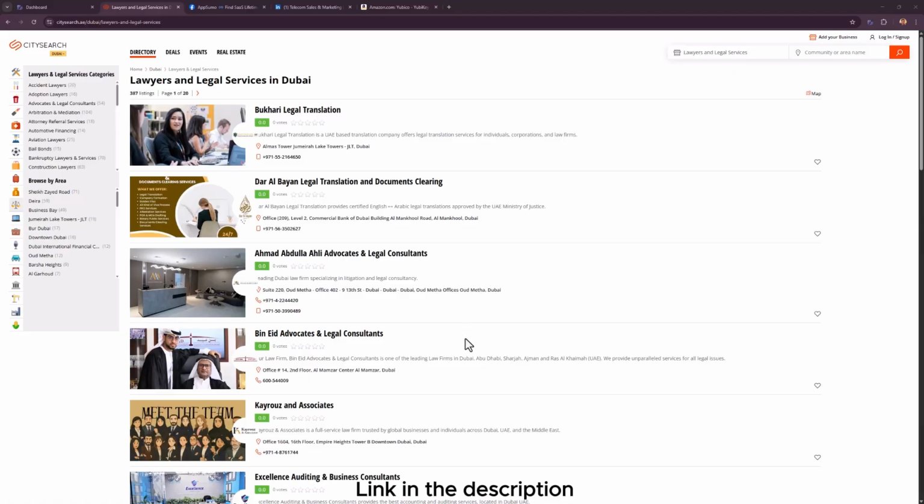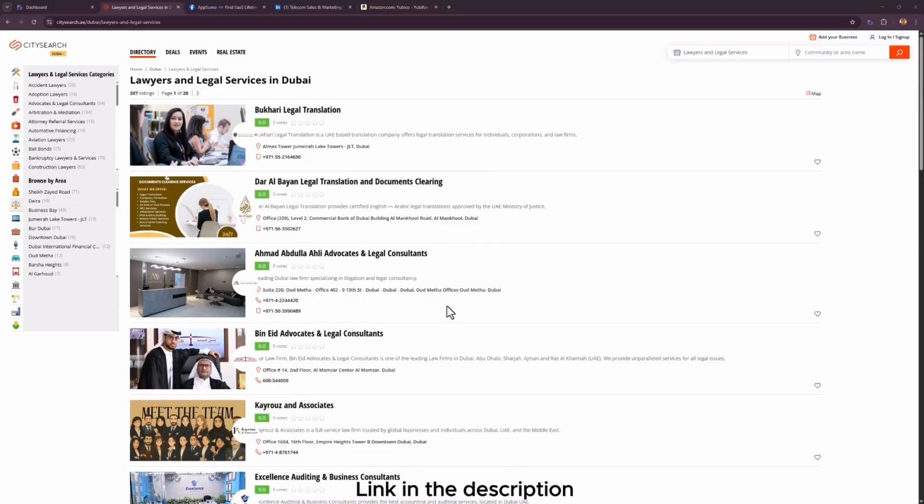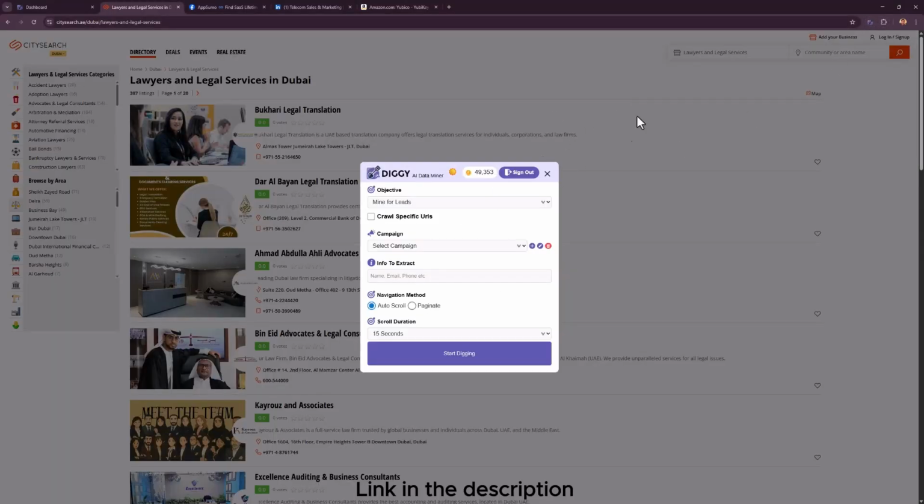Now, a regular scraper would not be able to scrape this website because it would need to be trained on this site structure. Somebody would actually need to sit down and code it to scrape this particular site. Only then would it be able to scrape it. Well, not Diggy Miner. You start Diggy Miner by clicking on the icon in the toolbar.